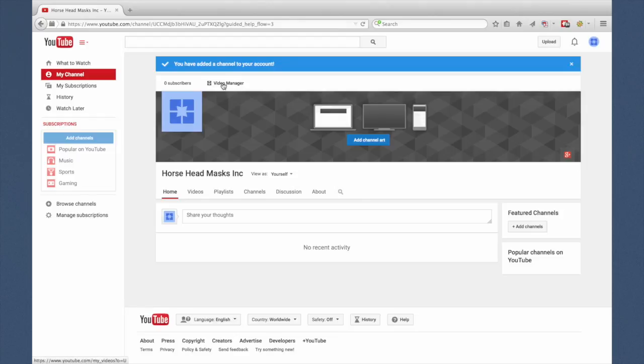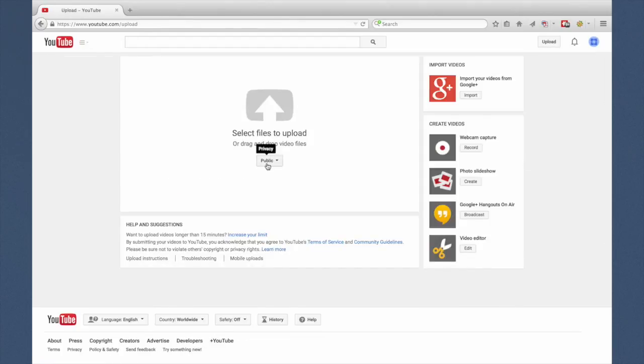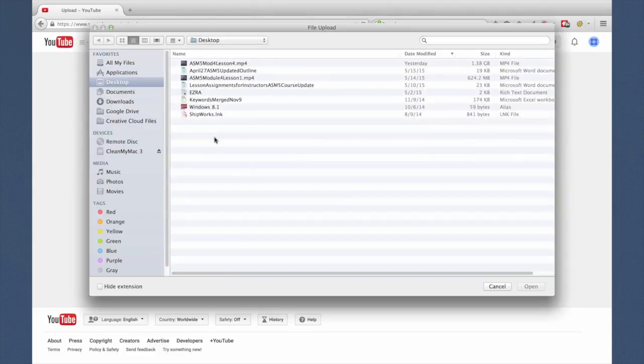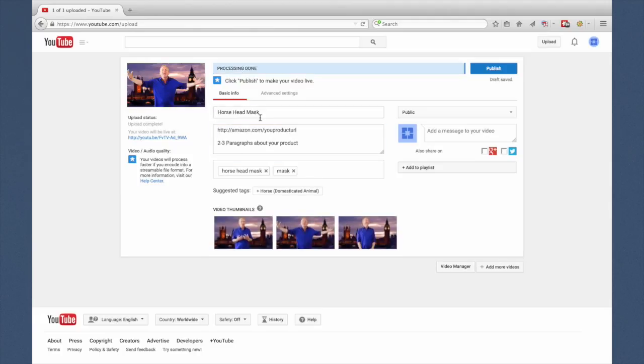To do that, you just go to Video Manager, click Upload in the top right hand corner. Make sure it says public, and then you need to go and find a video. Okay, once you double click on that, it's going to upload it. It takes a little bit of time normally, depending on the size of the video, and then it has to process it. You want to give it a title. Okay, so I've called it Horsehead Mask.